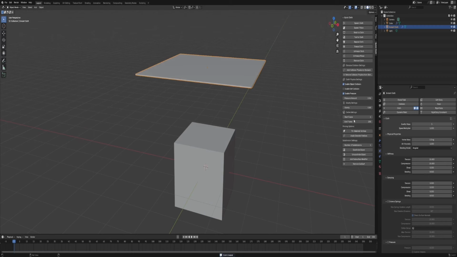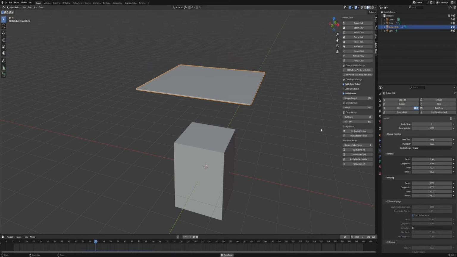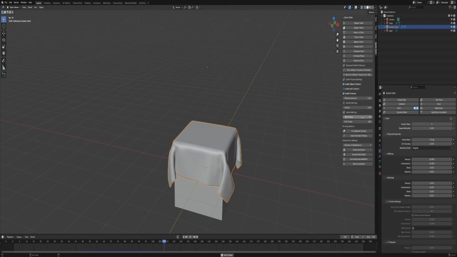In the cache settings, with an object selected that has cloth physics, you'll be able to change the starting and ending frame of its simulation. For example, if you'd like the starting frame of your simulation to be at 50 instead of 1 and the ending frame to be at 100 instead of 250, all you have to do is change the value of the start frame and end frame. Now, when you play your animation, the simulation won't start until frame 50 and it will end at 100.